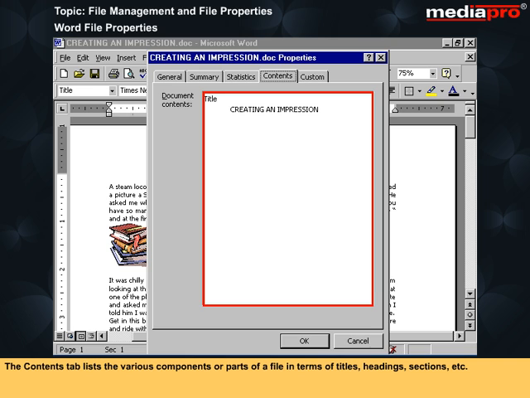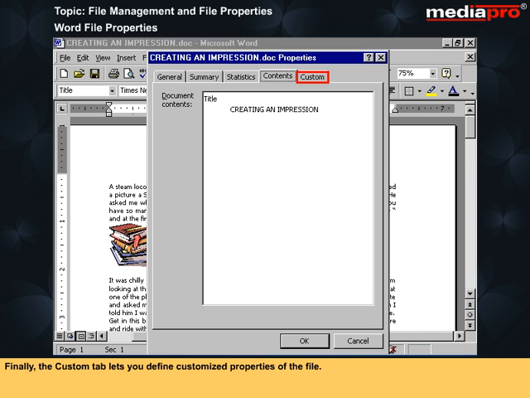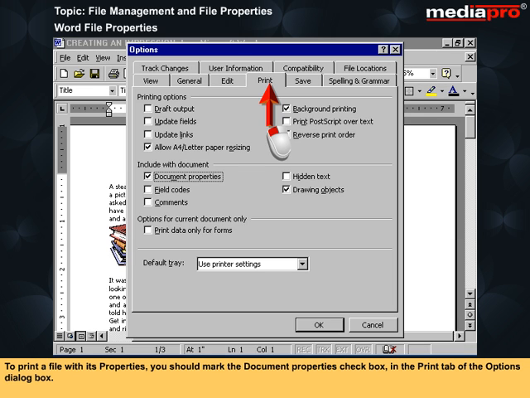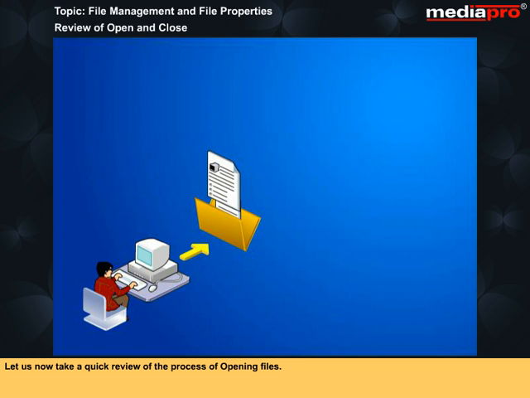The Contents tab lists the various components or parts of a file in terms of titles, headings, sections, etc. Finally, the Custom tab lets you define customized properties of the file. Once all the properties elements have been defined, click on OK to confirm. To print a file with its properties, you should mark the Document Properties checkbox in the Print tab of the Options dialog box.